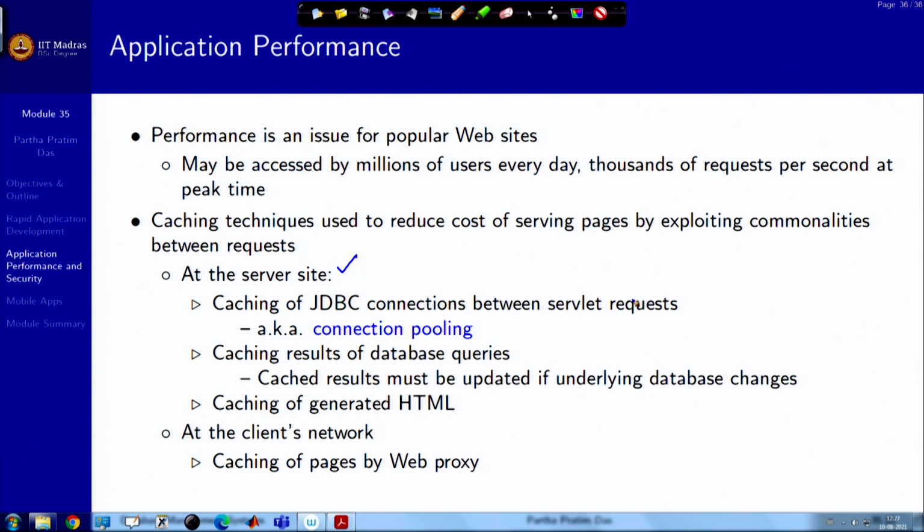So you can do a lot of different caching. On the server side, you can cache the JDBC connection between servlet requests. The servlets are making different JDBC connection requests. So you can cache them.